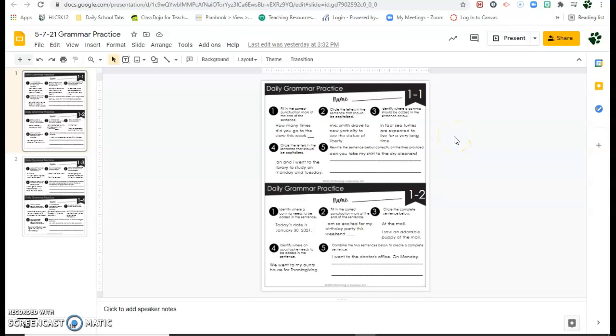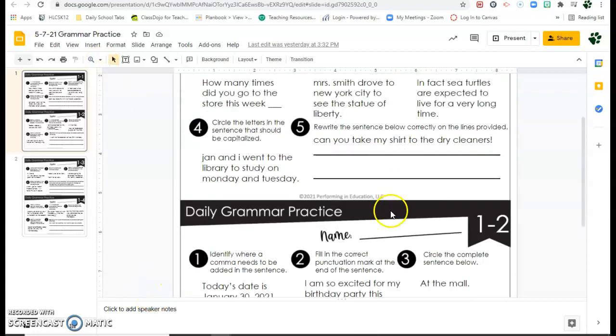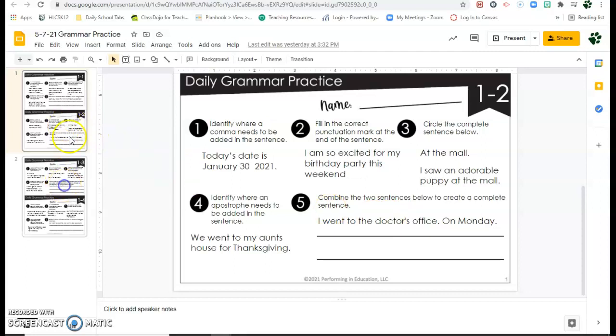Alright friends, this is how I want you guys to go about conducting this grammar practice Google slide. So the first thing I want to do is remind you to click the drop down Zoom 100%, and then you should have your grammar practice. I've given you 2 sheets. I'd like you to complete both sheets for me today.